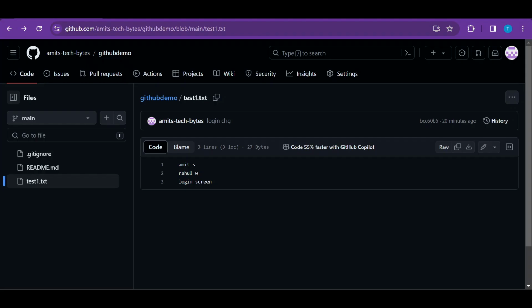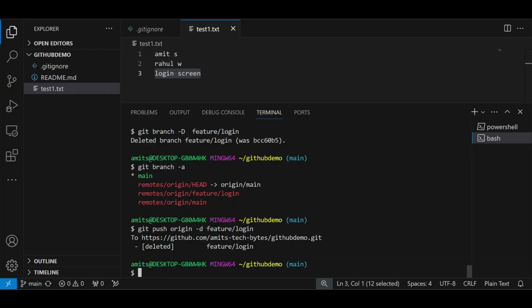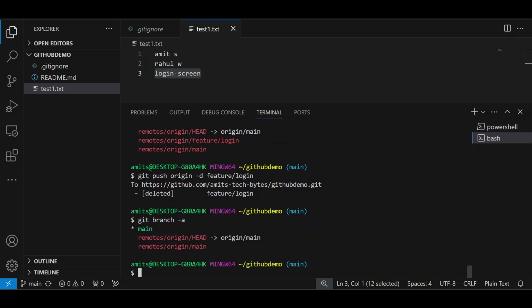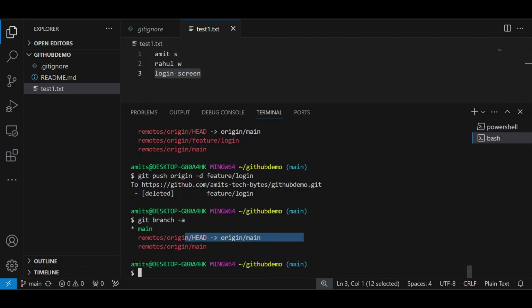Let's go to GitHub and verify it. Let's refresh once, and you can see the feature branch is no longer present here. Only main branch is present. Let's run the command locally, git branch dash a, and you can see only main is present locally and on the remote. And remote head is pointing to main, so that's fine. So we have seen in this demo how to delete branches locally and on the remote repo, that is on GitHub.